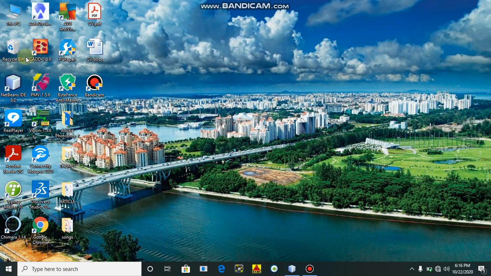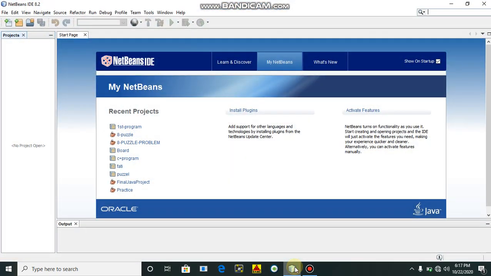Install Netbeans software on your PC, as I already have it installed on my PC. Here you can see the icon through my cursor, which is Netbeans IDE 8.2. Open Netbeans. Today we will learn how to create a new project. This video is basically for beginners who don't know how to use Netbeans for coding purposes.